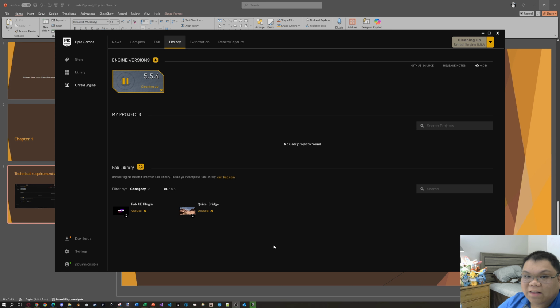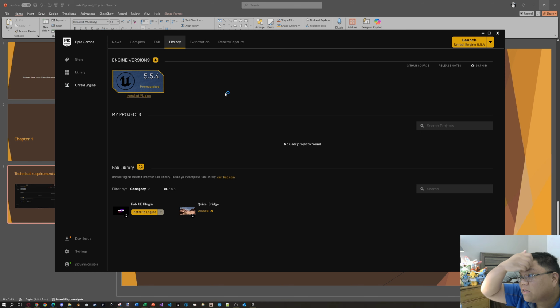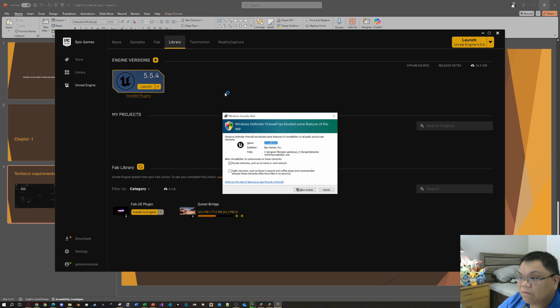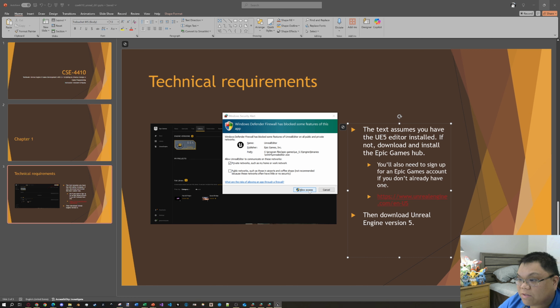Do you want to allow this app to make changes to your device? Yes. Okay, perfect. Now we have the Unreal Engine installed. Do you want to allow this app to make changes to your device? Yes. Well, I just clicked on launch, and now Windows Defender Firewall has blocked some features of this app. Allow access. I'm on a private network, so yes, allow.